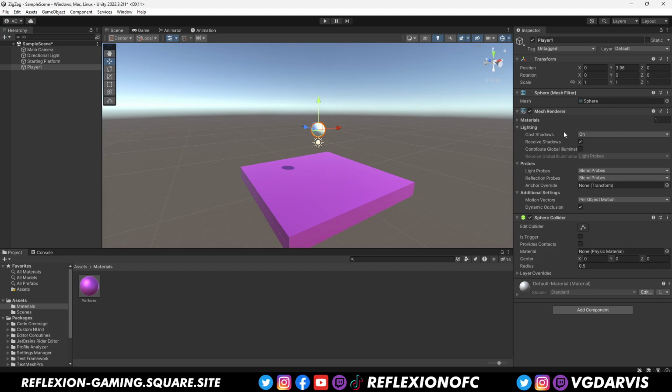You can see some other components here. You can see the mesh filter and the mesh renderer. This just shows how it actually is rendered onto the screen.